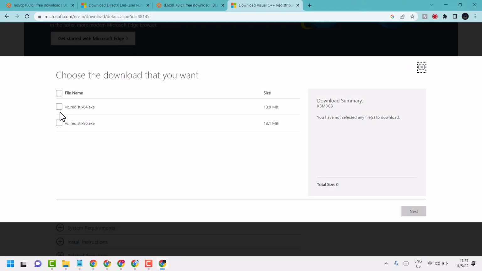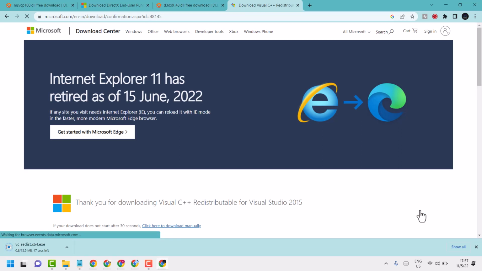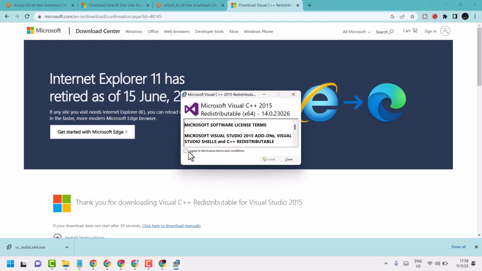So select that one, then click on Next. Now wait for a few seconds. Now download and now double click on this setup file. Check this box. Install.